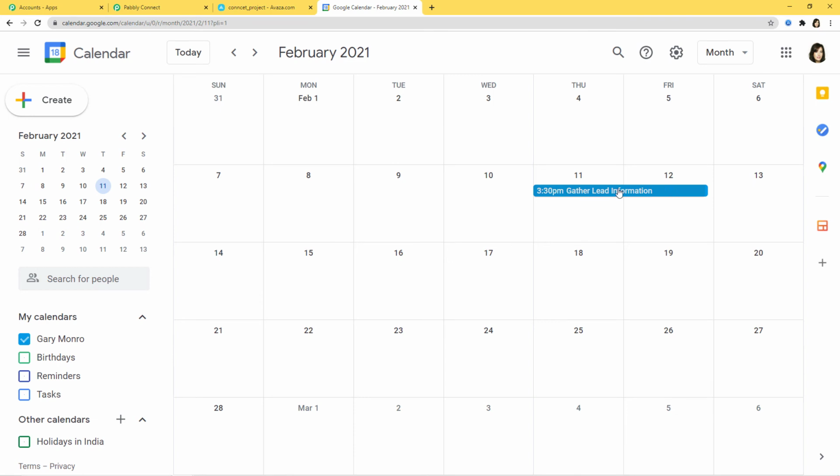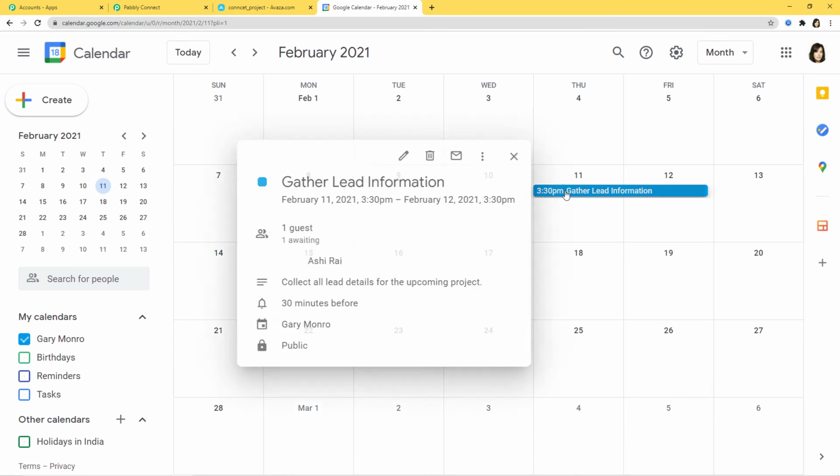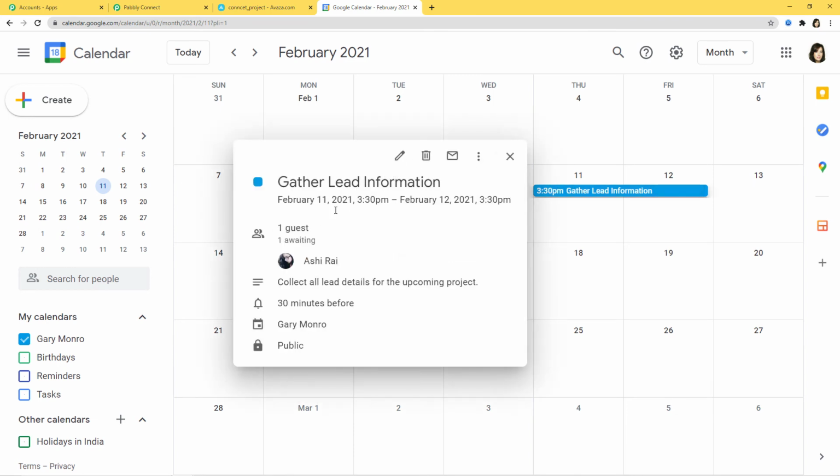So you can see gather lead information. We have created an event over here. I'll just open it. You can see February 11, 2021, it starts, and February 12, 2021, it ends. You can see one guest awaiting. Okay, fine. 30 minutes before. You can see the description, collect all lead details for the upcoming project. So we have successfully finished our integration.